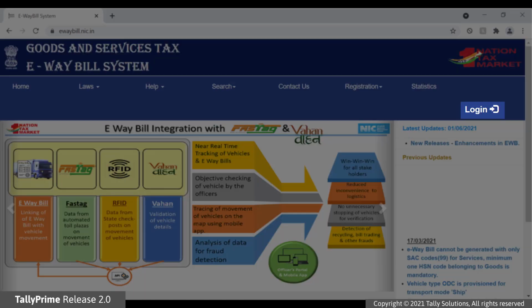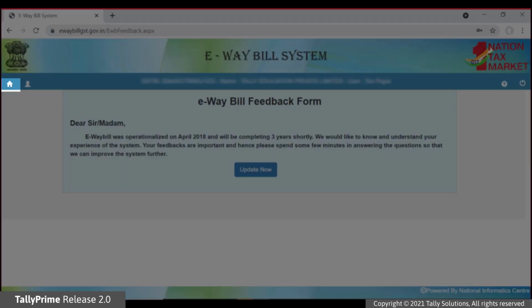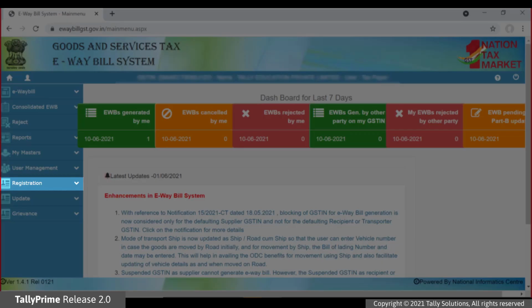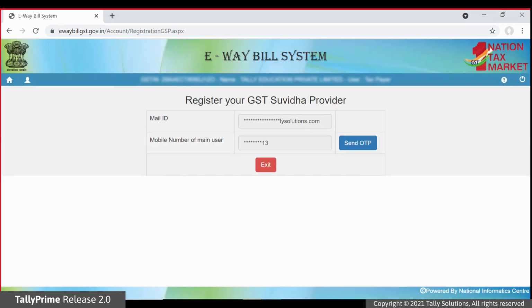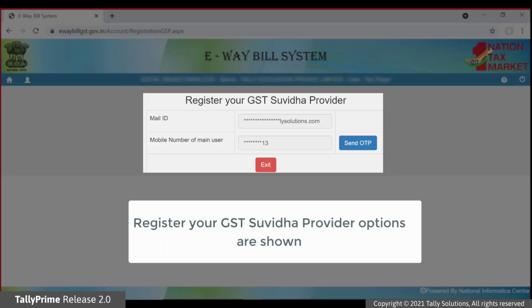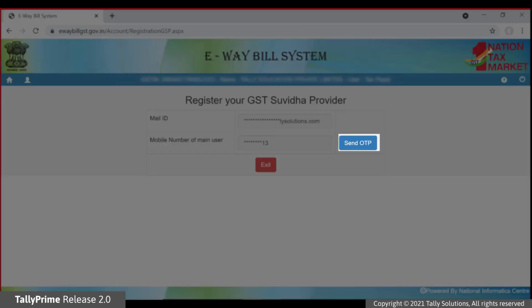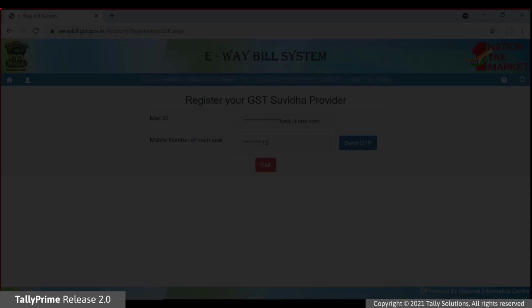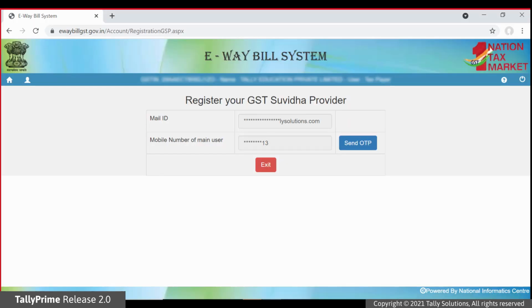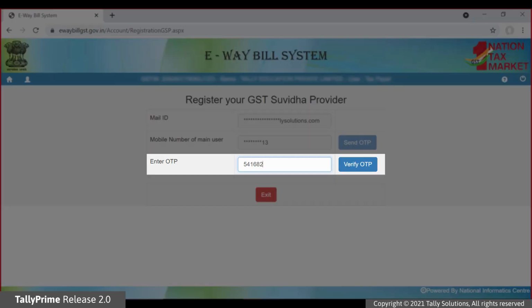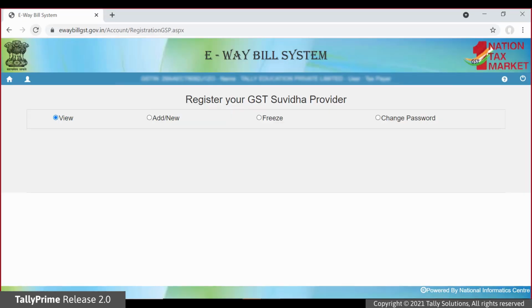log in to the e-way bill portal. Go to Home page. Click Registration and then click for GSP. Register your GST Suvidha Provider screen is displayed. Click Send OTP. An OTP will be sent to your registered mobile number. Enter the OTP and click Verify OTP. The registration form is shown.